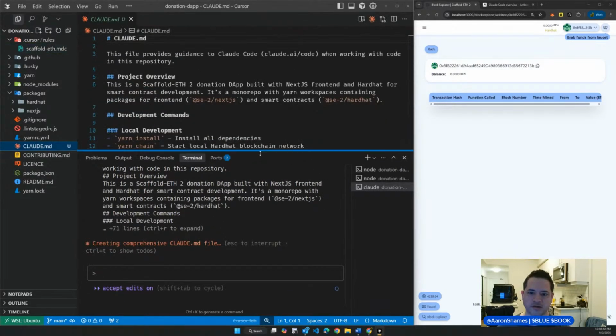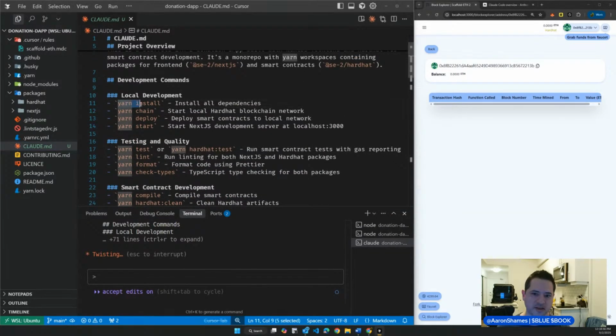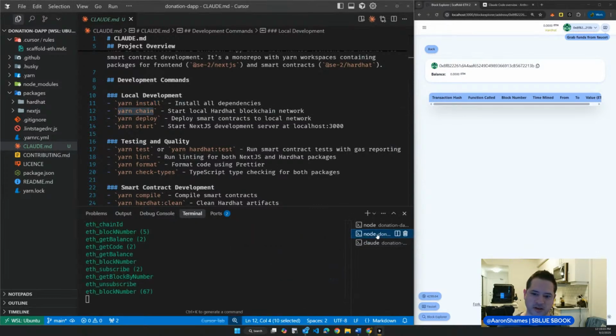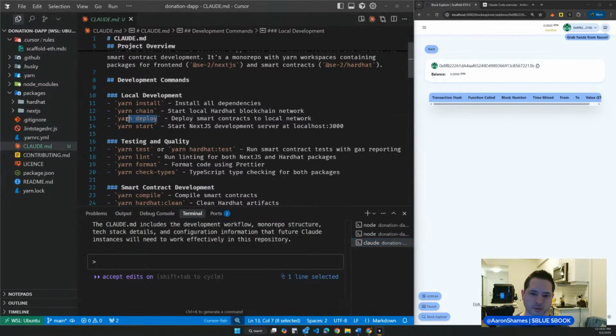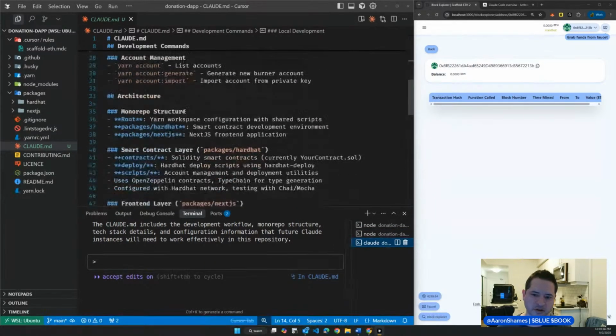So just to review this super quick, you'll see that these are all the scripts that we can run from the root directory. Install the dependencies. Yarn chain, that's what I'm actually running right here to run this local blockchain. Yarn deploy, this deploys smart contracts. Yarn start starts the front end, which we're already running right here as well. So this just tells the AI how to do everything that we need to do essentially.